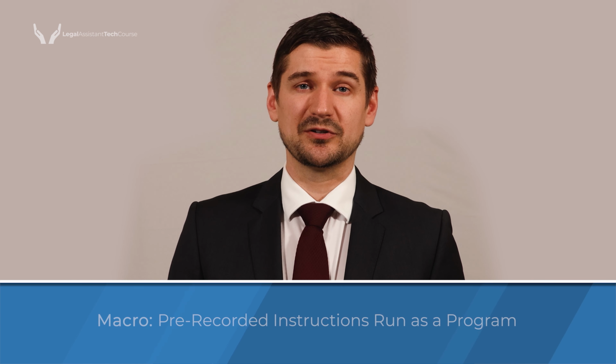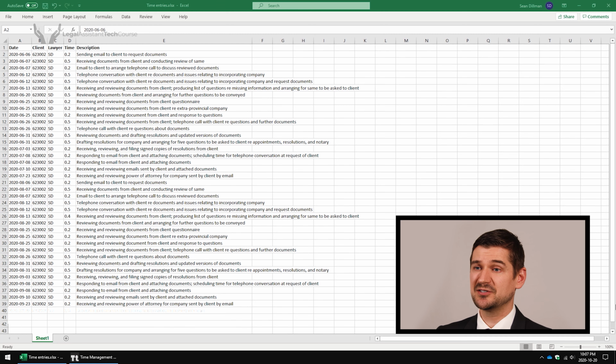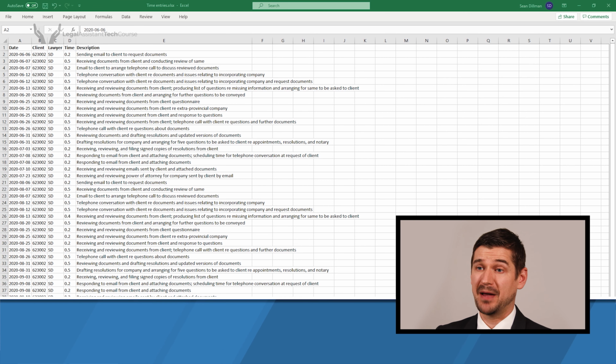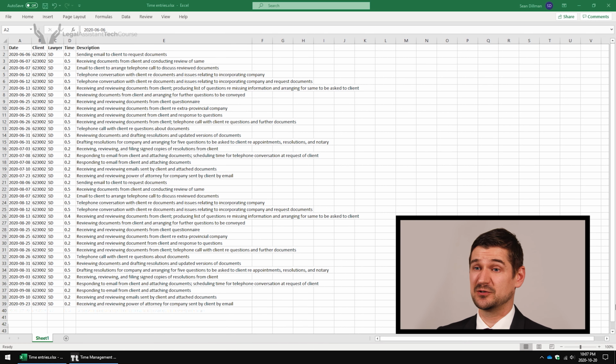However, sometimes simple and repetitive jobs may require so many keystrokes that it's still a big task. For these kinds of jobs, macros can come in very handy. In simple terms, a macro is a small program made up of a sequence of pre-recorded instructions. For example, imagine that you had these 38 time entries in a spreadsheet, and that you wanted to enter them into time management software. Manually retyping the data would be a big job, take a long time, and duplicate the efforts that were made to type the entries in the first place.